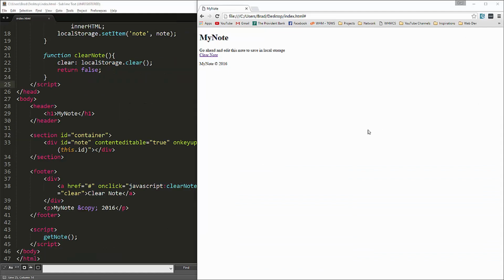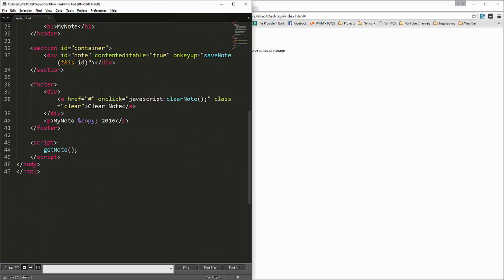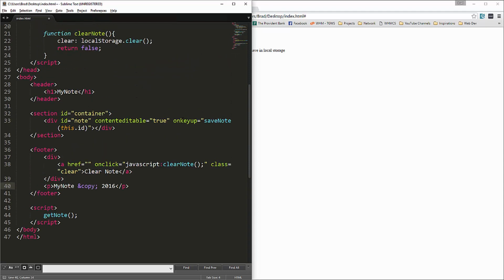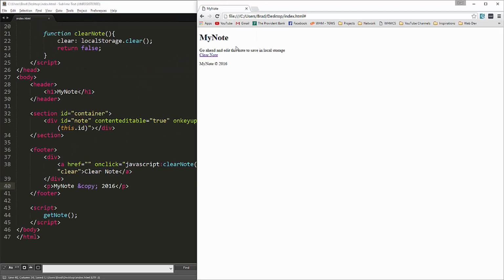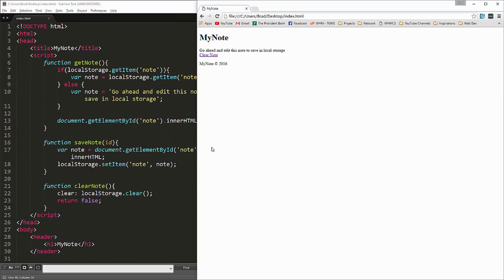Alright, now I'm not sure why it's not clearing right away. We click it and then reload and it clears. I think if we remove that, that might do it. Let's try it. There we go. Alright, so you just want to get that hash symbol out of there. So now we can just clear it. Good. So our functionality's there.